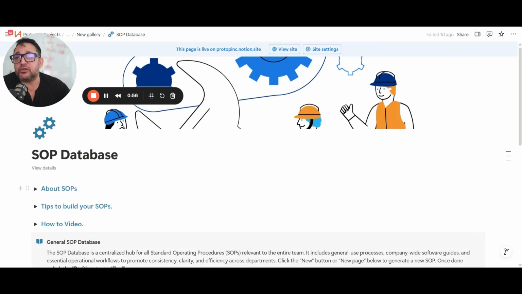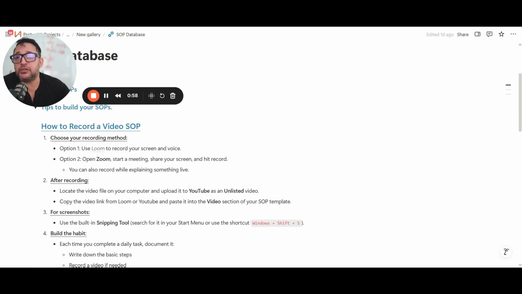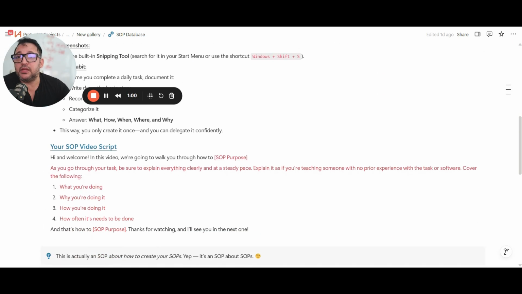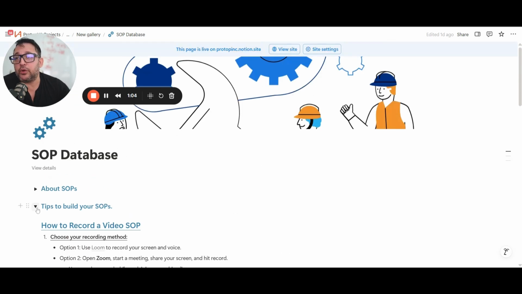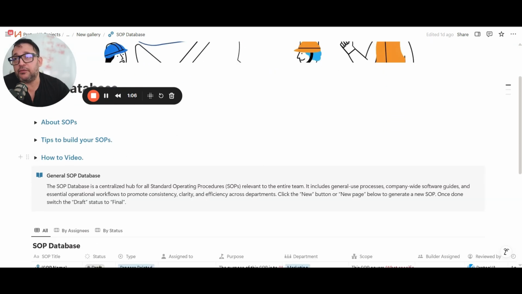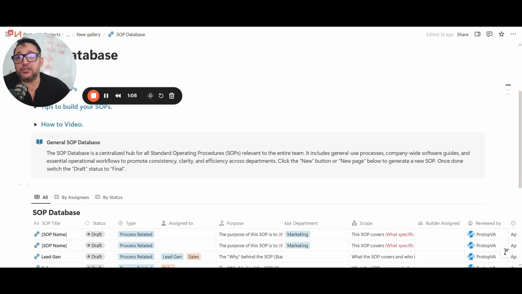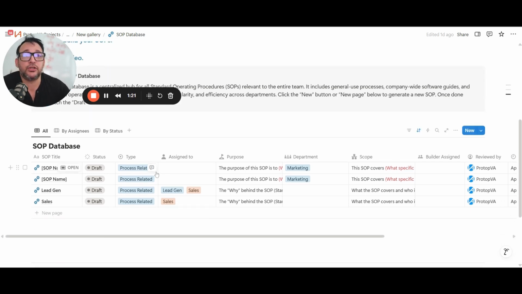And there are tips to build your standard operating procedures, and there's even a script that you can use for your standard operating procedure when you're recording videos. Then there's a how-to video here, and this is the general standard operating procedure database. This is not one standard operating procedure template. It is a database of standard operating procedures.